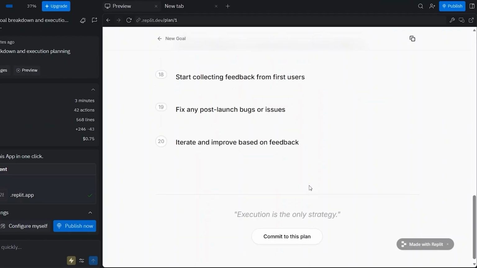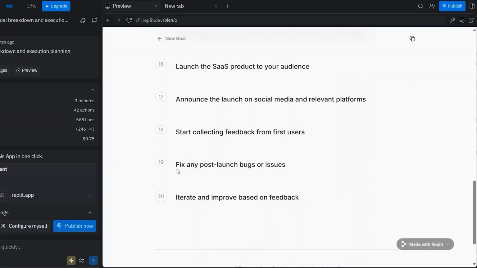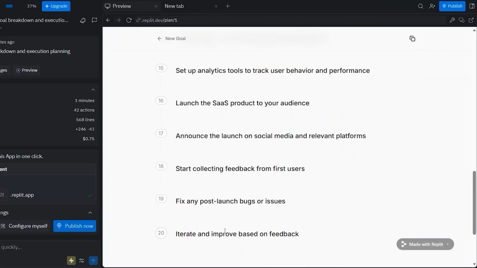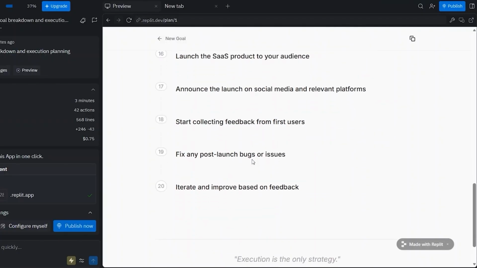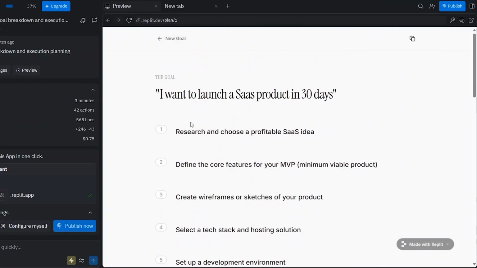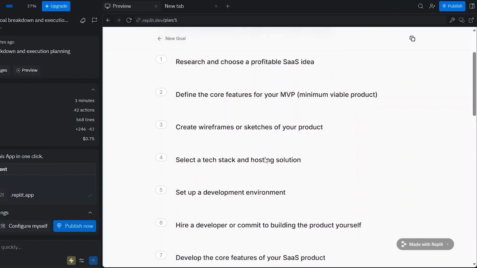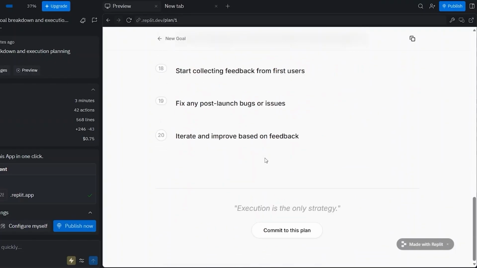So this is really impressive. A whole 20 action tasks have been given. These are actions that you need to take in order to complete your goal. Of course, because the goal is a big one, you want to launch a SaaS product, you're going to have to go through all of these things and work on that. So let's click on commit to this plan.